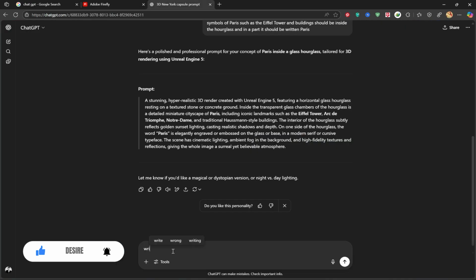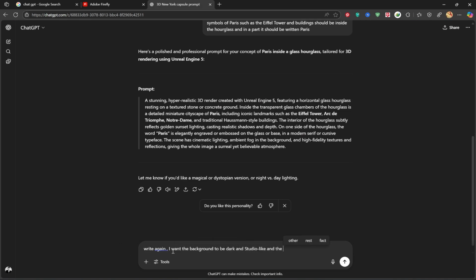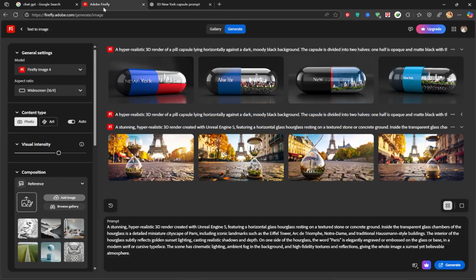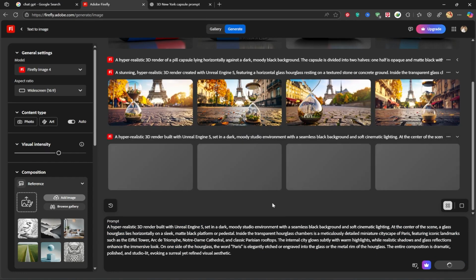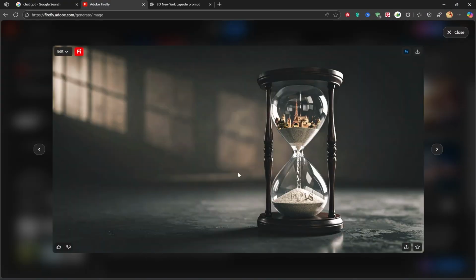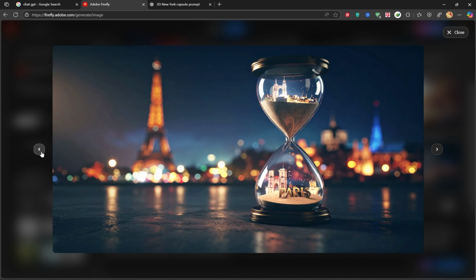Next, I ask ChatGPT for another variation. Write again: I want the background to be dark and studio-like, and the hourglass to be realistically placed on a platform. I hit Generate, copy the new prompt, and paste it into Firefly. This time, I want to see how it looks with no background and more of a studio vibe. As you can see, it turned out pretty well. I actually like this version. It has some issues, especially with text, but the overall fantasy vibe is really cool. Try your own prompts in other AI tools I've introduced and see how they compare.